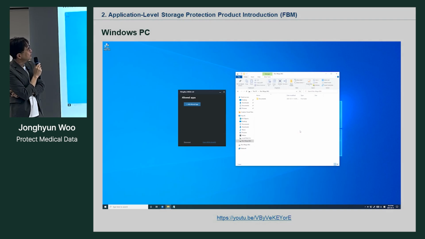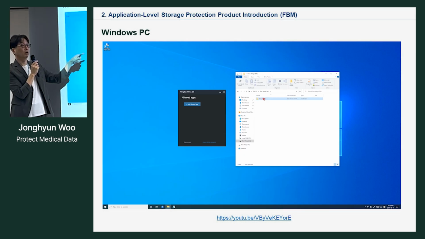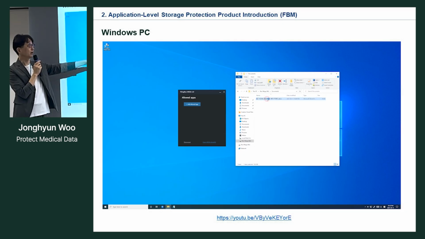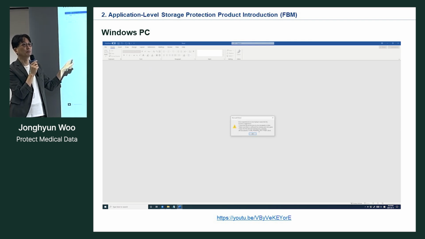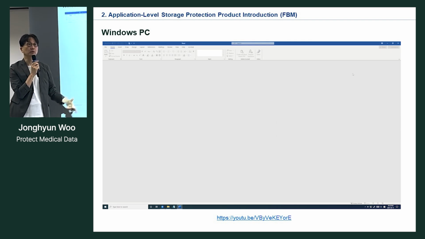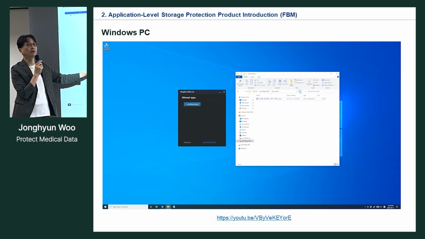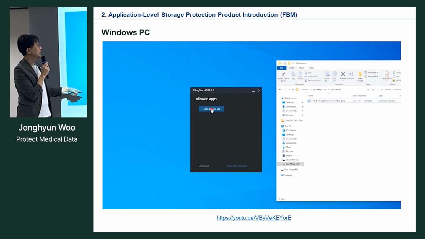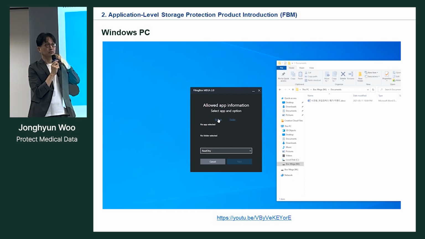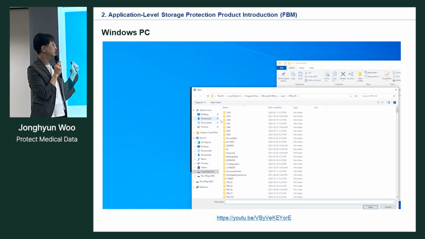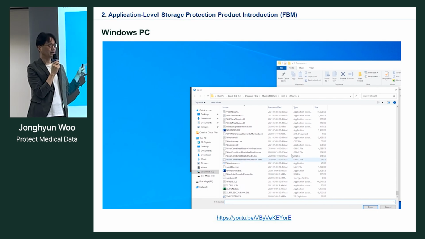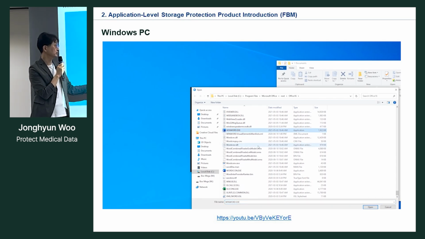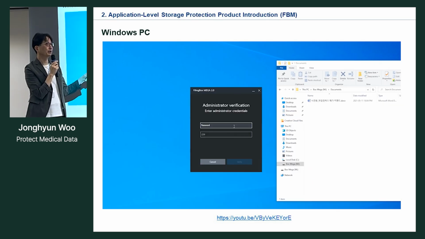For your easy understanding, I already put the Microsoft Word file on the storage protection file system, but I did not register Microsoft Word as a pre-registered application. Because of that, the storage provided a fake file to Word. The file was not opened. Then let me add Microsoft Word here. The user has to point out the Office binary that can access the storage protection. So I choose the word.exe binary.